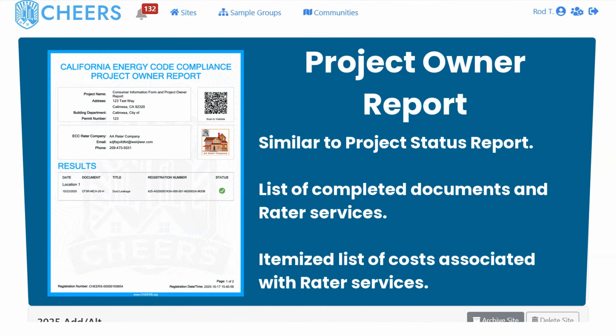The Project Owner Report, on the other hand, is something of a follow-up to this. If you're familiar with the Cheers Registry, this document will look and feel similar to the Cheers Registry Project Status Report, in that it lists out the documents that have been completed, as well as the services the rater is providing, and an itemized list of the costs associated with those services. Together, these documents provide the homeowner with a more comprehensive understanding about the process of completing the project and where their money is going during that process.